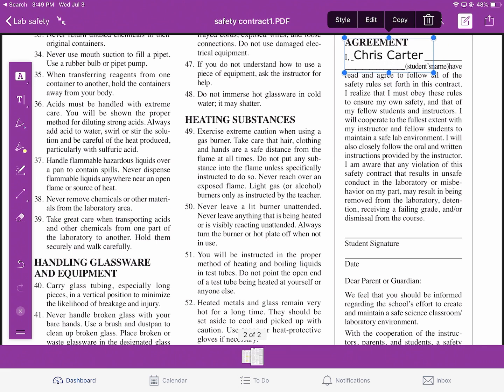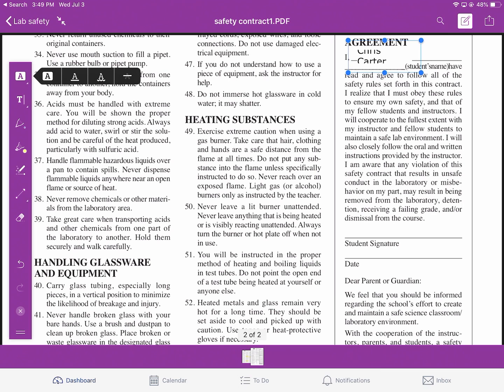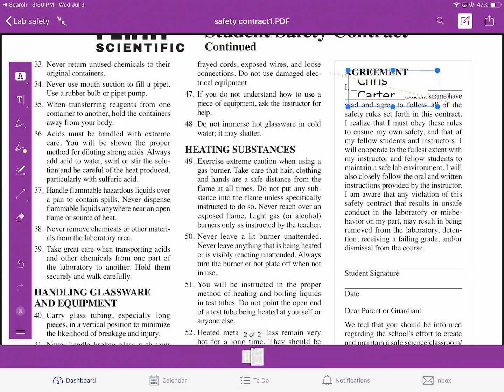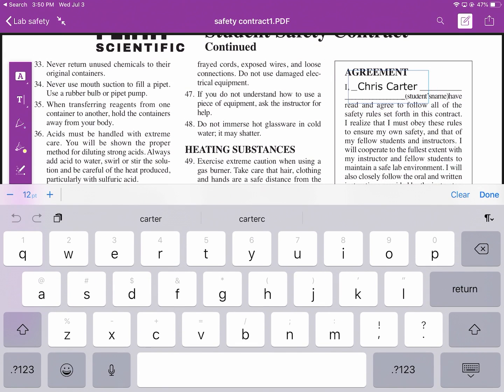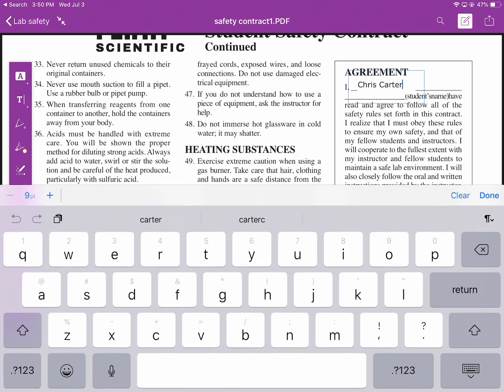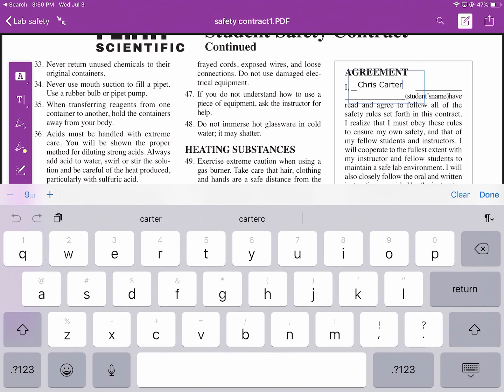I'm going to move it around so it's right there. Edit. I'm going to make it a little smaller so it fits. So I'm making it a little smaller here. And to do that, I held my finger on it until it popped up with that information. So I'm going to hit done.